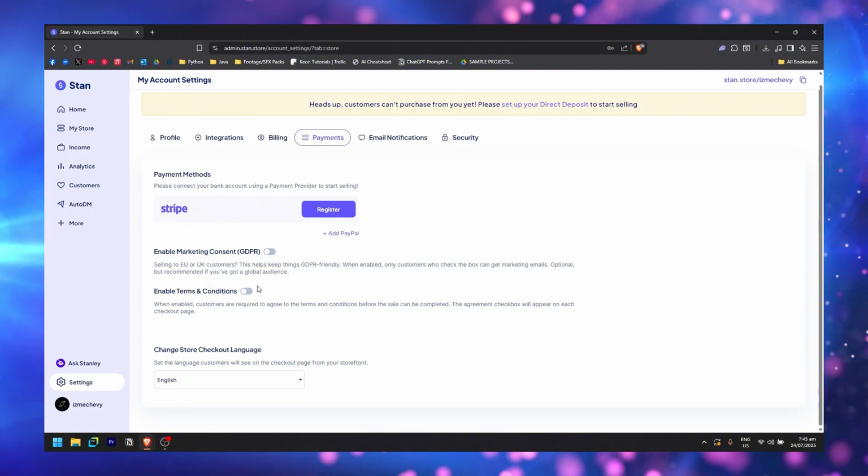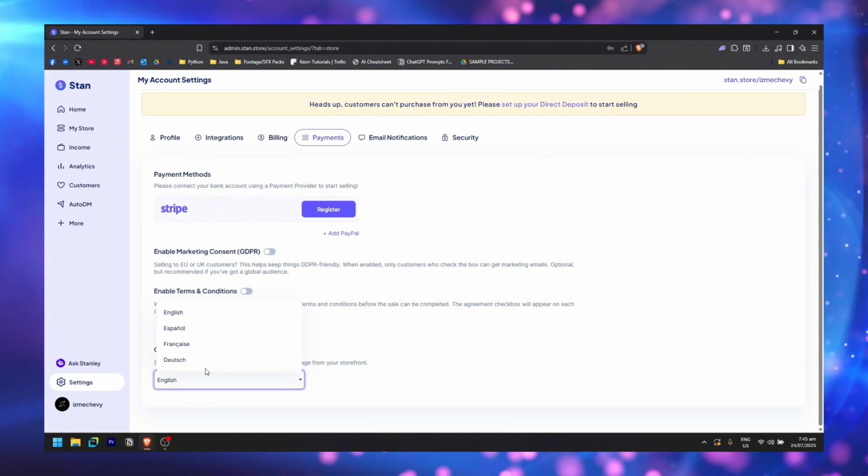And you could also enable terms and conditions. And what this does is when enabled, customers are required to agree to the terms and conditions before the sale can be completed. And the agreement checkbox will appear on each checkout page. And you could also change the store checkout language to English and all these available languages right here.